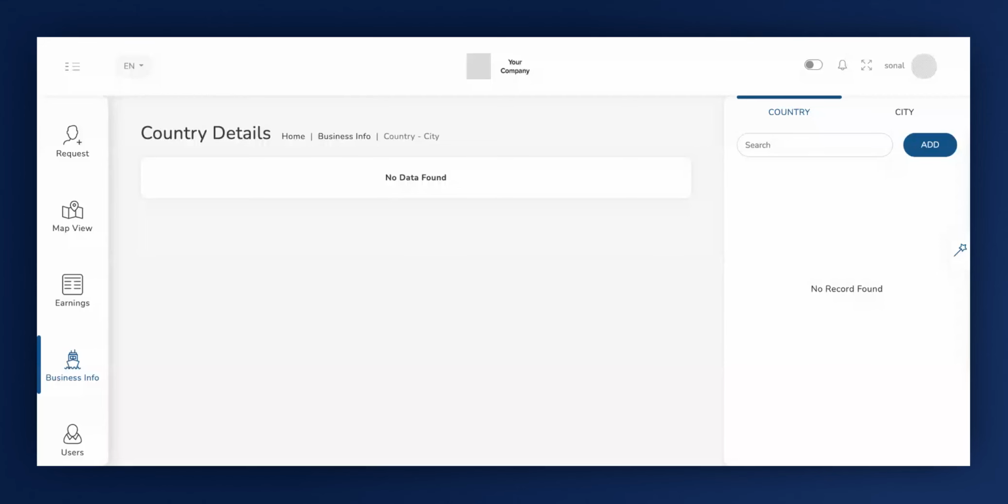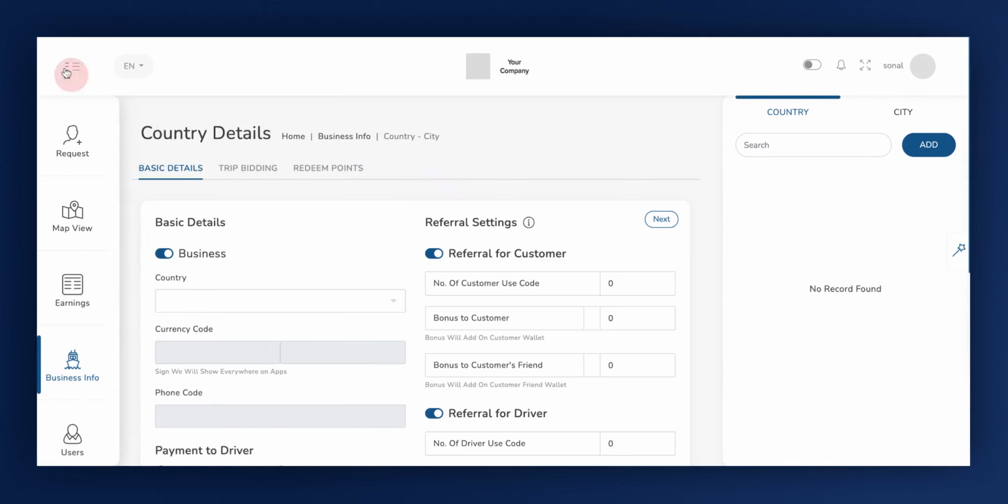In this video, we'll be showing you how to add a new country to our software. First, select Business Info, then Country and City. Head over to the Country tab and click on the Add button. In the Add Country screen, you'll see a business switch. Toggle it on to enable business operations for that specific country.